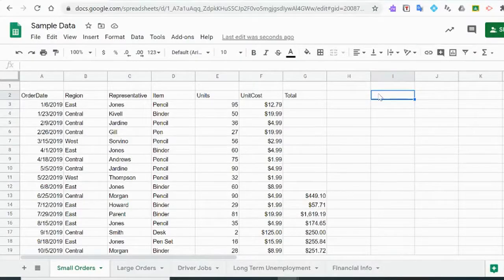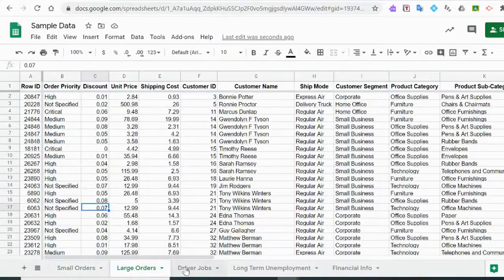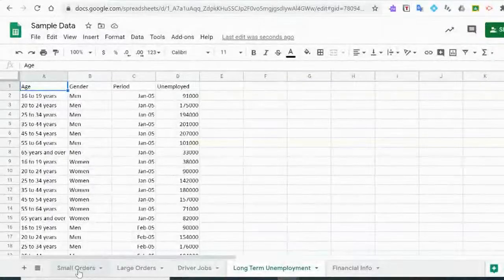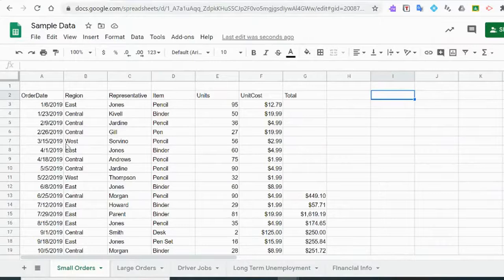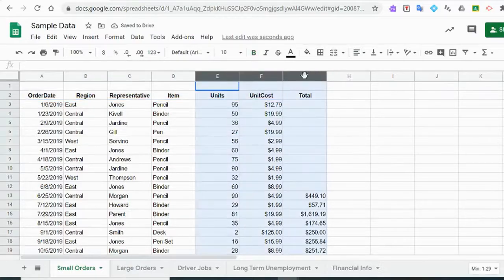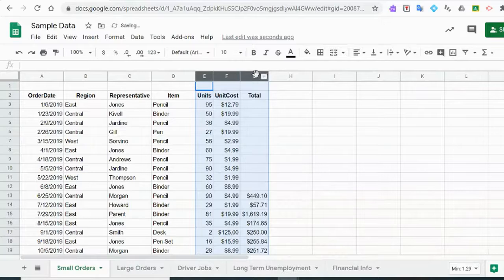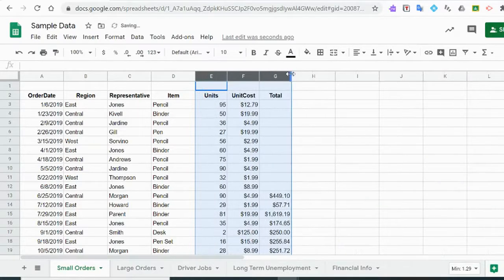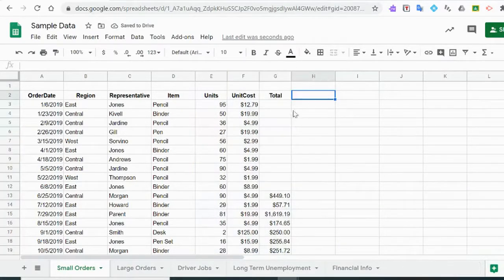Let's get organized. We're going to start by taking a look at some sample data in a document with lots of different spreadsheets. But we'll start with this first one here, small orders. There are about 40 orders for this company. We're going to start by formatting the headings a little bit, making them centered and bold. Some of the columns are a little bit wide, so we can either double click or maybe just click and drag to get them a good size.